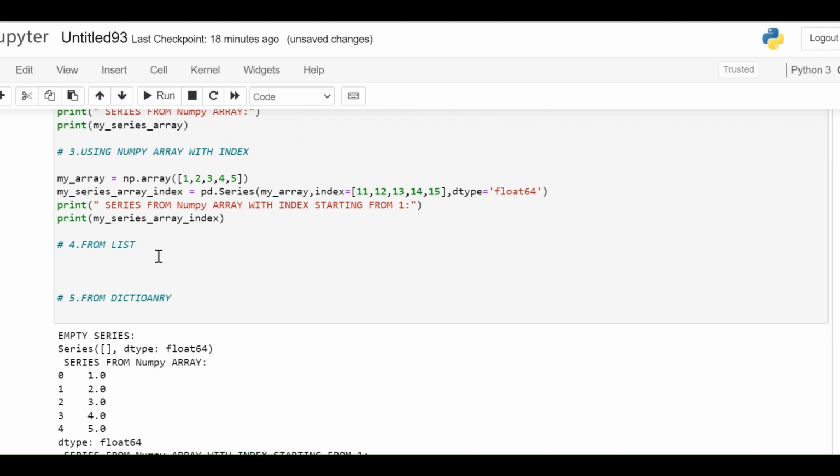And how are you going to create a series from a list? This is pretty simple: we need to create a list. So I'm just storing it in my list. Let us not give the same values, some random ones: 10, 50, 70, 90, 20 is my list. So how am I going to create it? I'm storing it in my series. I'm creating the series from a list.